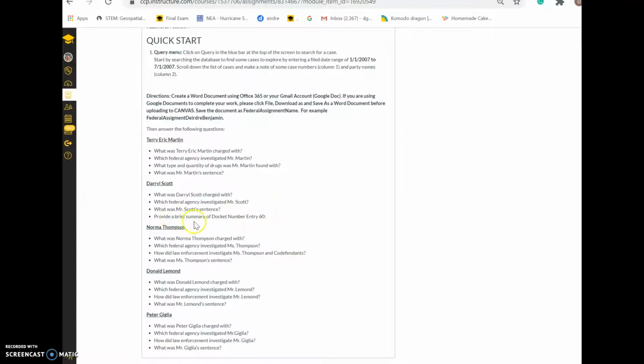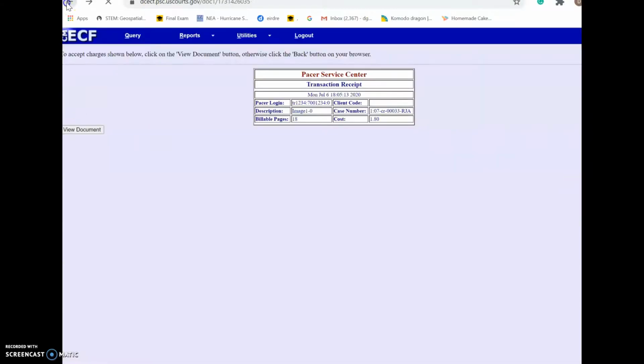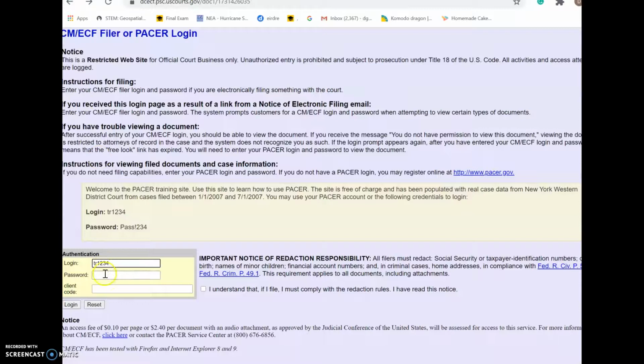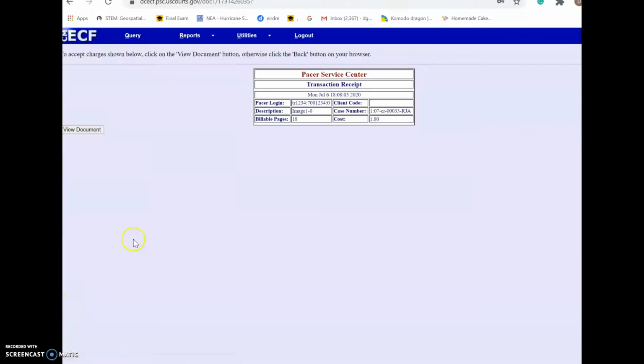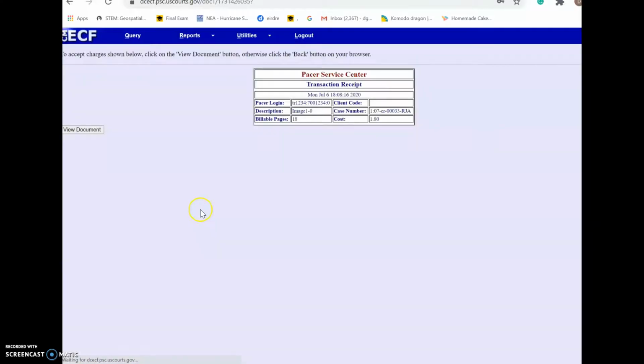And this one says, provide a brief summary of docket entry number 60. So when you go through the docket search, you're going to want to look for number 60 on that individual. And again, I was logged out. So watch this. If you go down here, oh, I need to go back. Why is this not letting me? Okay, here we go. Oh no. It is a quirky system, so you have to be patient with it.